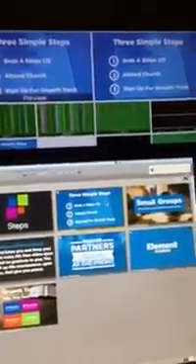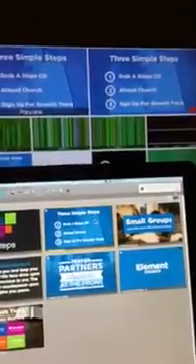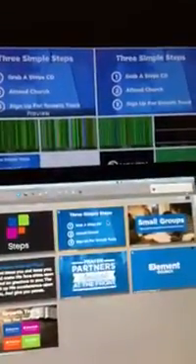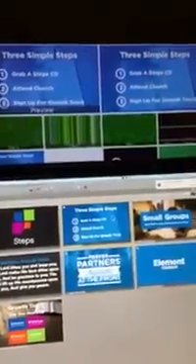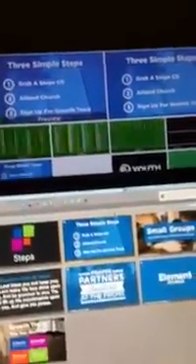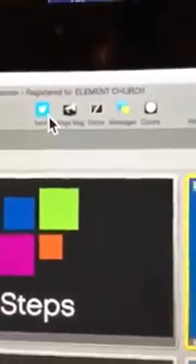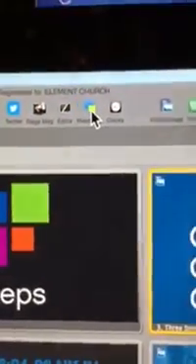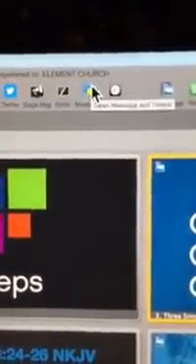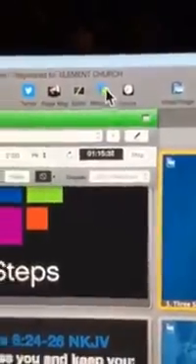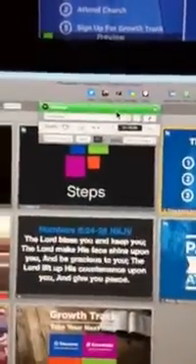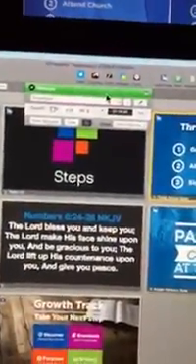Well, we use clocks in a couple of different ways in presentation. One of the ways that we use clocks is to count down to when the service starts. So over here on my presentation, I'm going to zoom in real close. You'll see there's a couple of different menus at the top of the application. One of them is called messages. Open message and timers. I'm going to click on that and you'll see I get a little pop-up window that comes up.